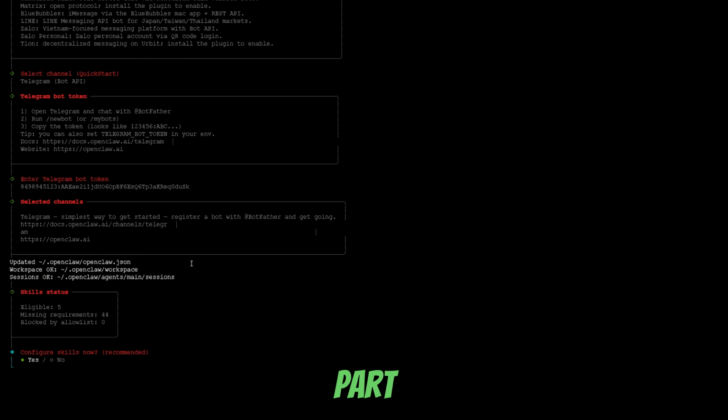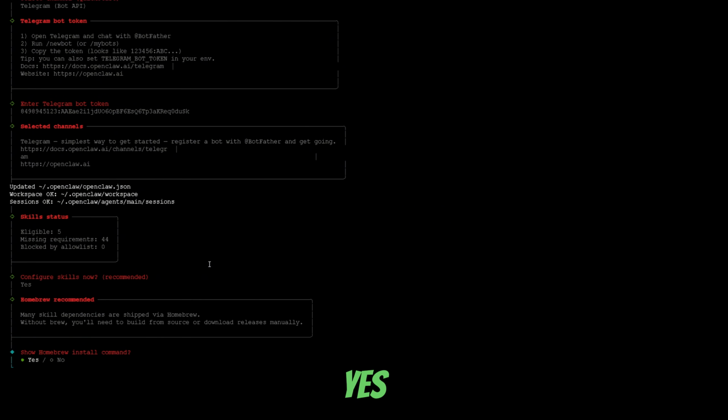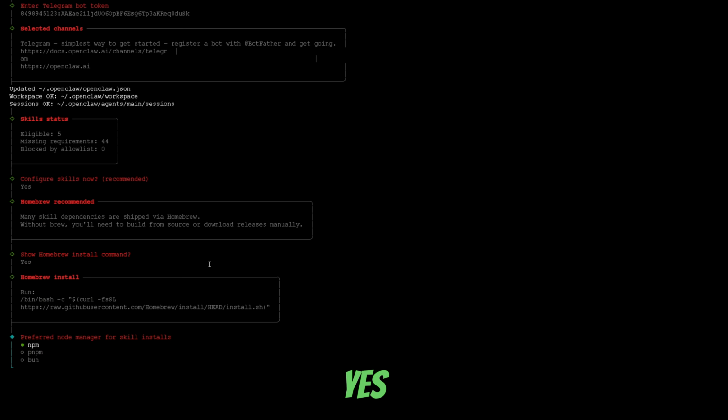Now that that part is done, next up we would need to configure some skills. So this is the whole point of OpenClawbot. It has skills that you can configure and then it can do things for you. So to configure skills, you would just need to select yes, then go ahead and install Homebrew by again confirming yes, and here select npm.